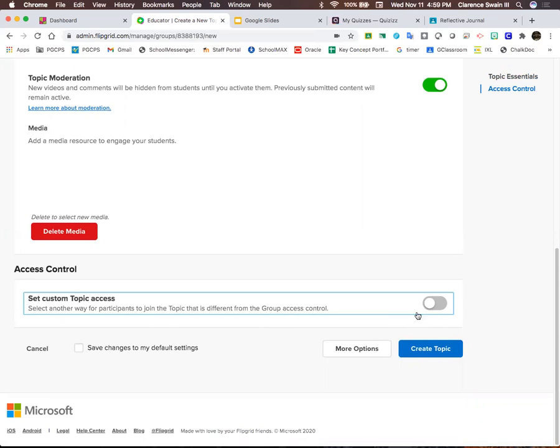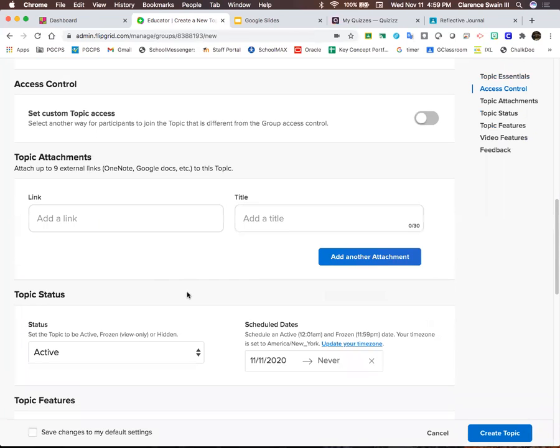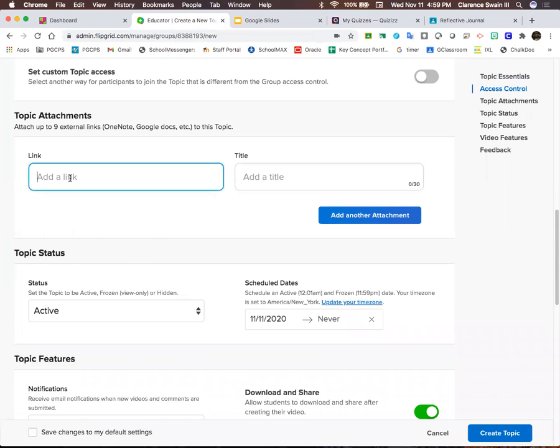So no need to select a different way for them to join outside of the group. Let's go into our more options. If for some reason you want to add another resource, like a Google Doc or whatever else, you add the link in here and put the title. If you wanted them to read something and it's on Google Docs, or you have a web page that you wanted them to read and then respond to a prompt, this is where you will add that prompt.